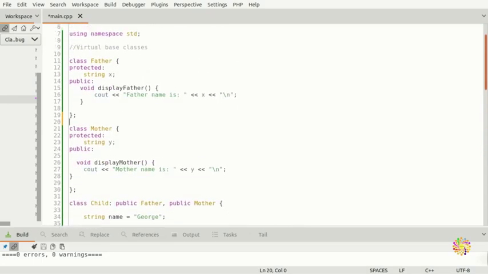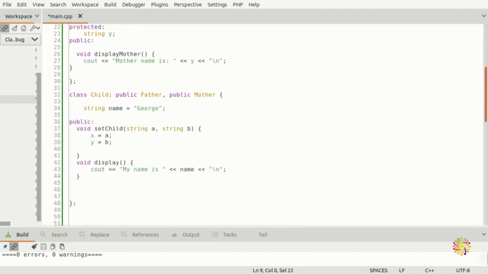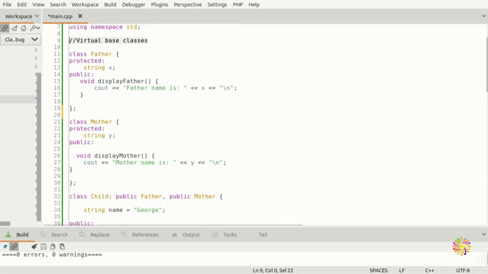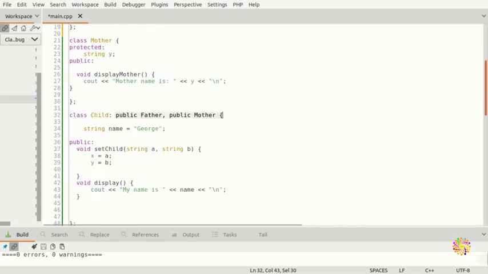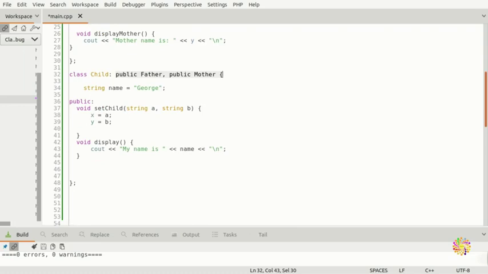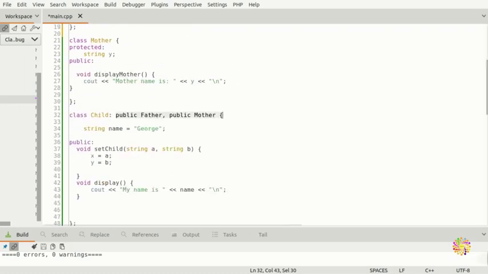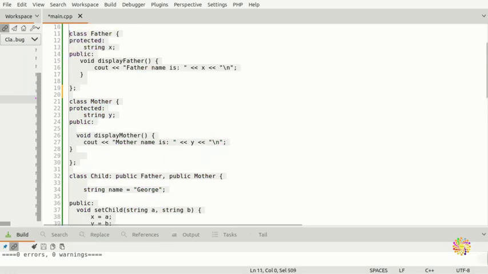In this video we're going to show you what virtual base classes are. If you remember from our old video, we have a class father, a class mother, and a class child that inherits from multiple base classes, father and mother. Now we're going to remove everything from here and do it like this.